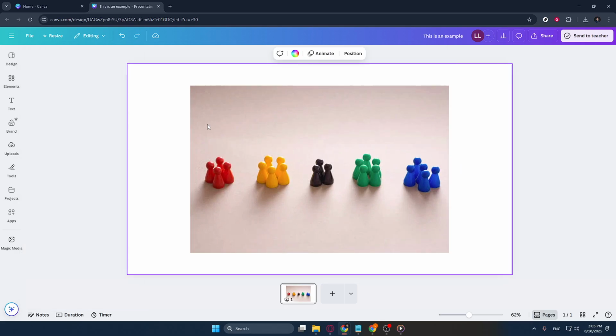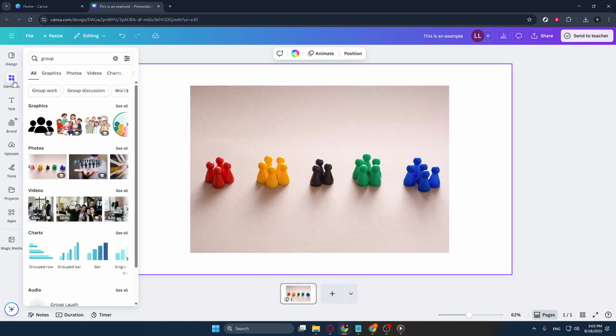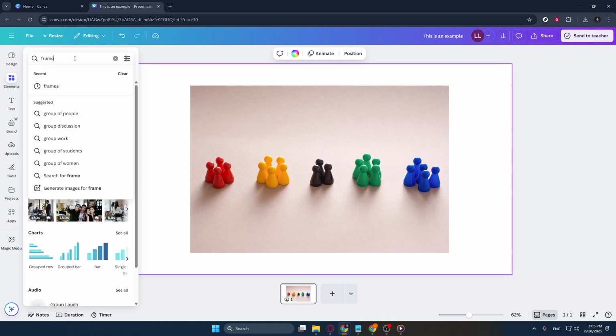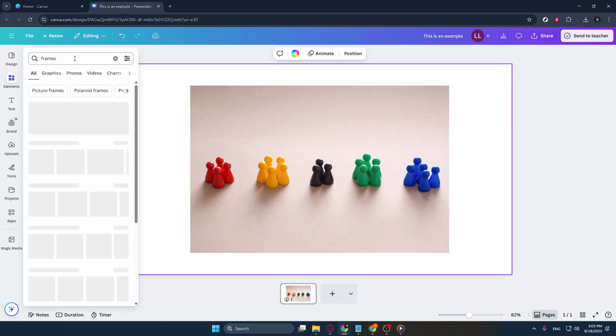Canva is a fantastic tool for all your graphical needs, and today I'll show you just how versatile it can be. The first thing you want to do is click on the Elements tab located on the left side of your screen. From here, enter the term Frames into the search bar. You'll notice a variety of frames to choose from, but for simplicity's sake, let's go with the circle frame for this demonstration. Frames are a great way to creatively display your images, so feel free to explore other shapes later.